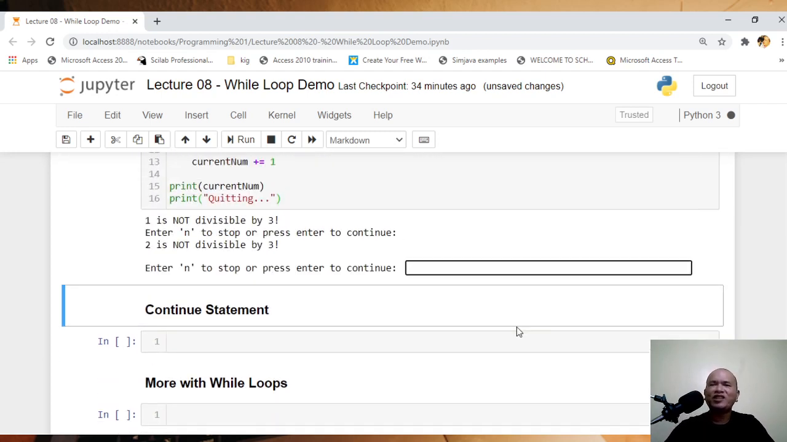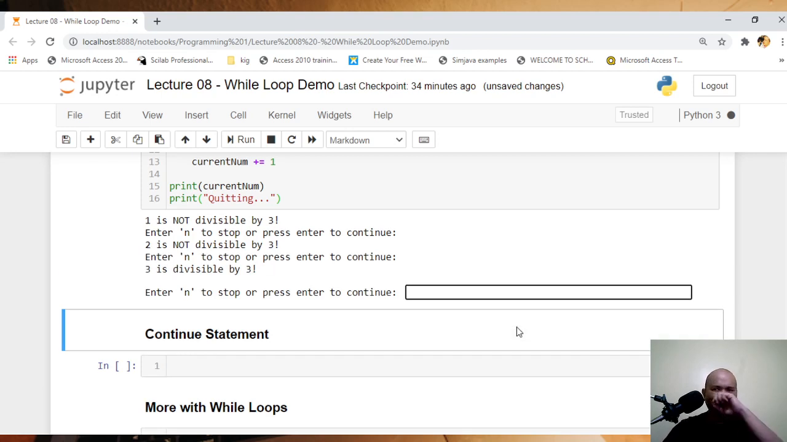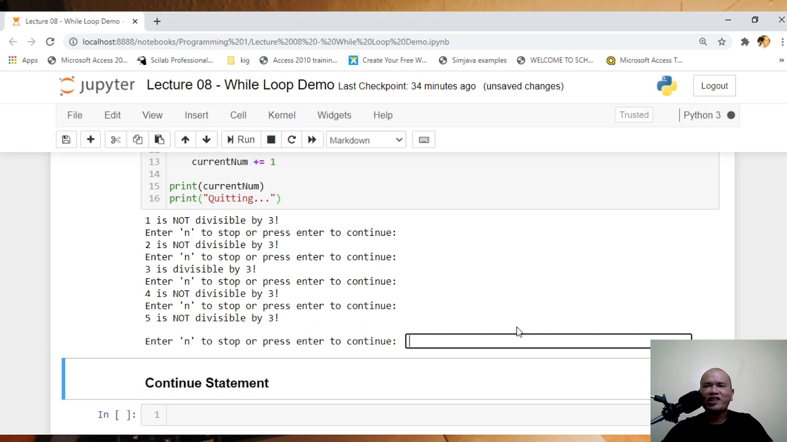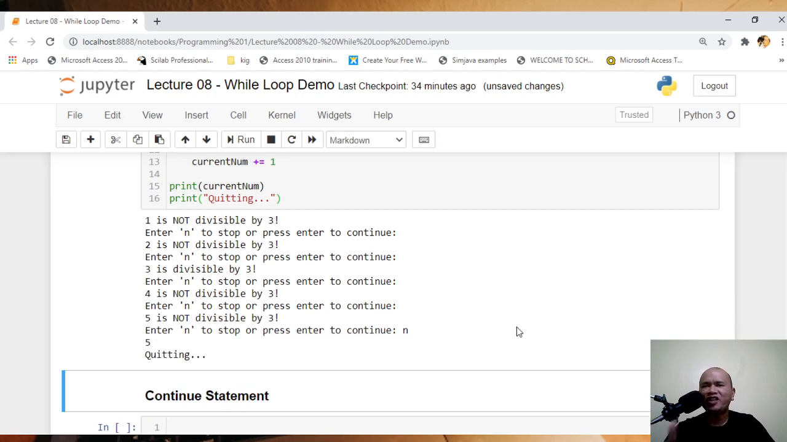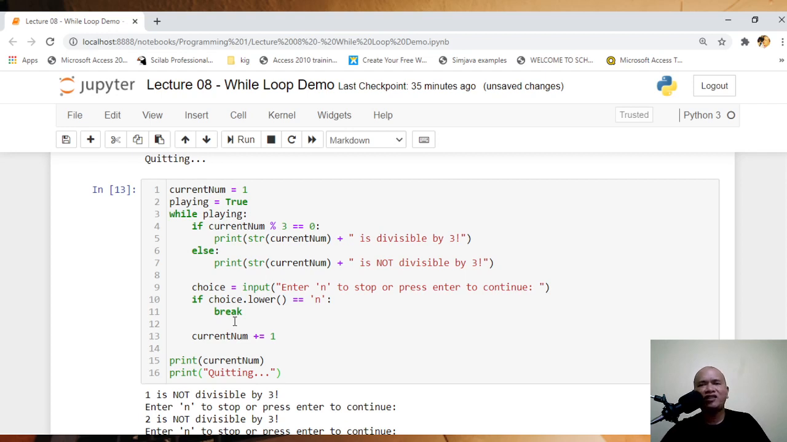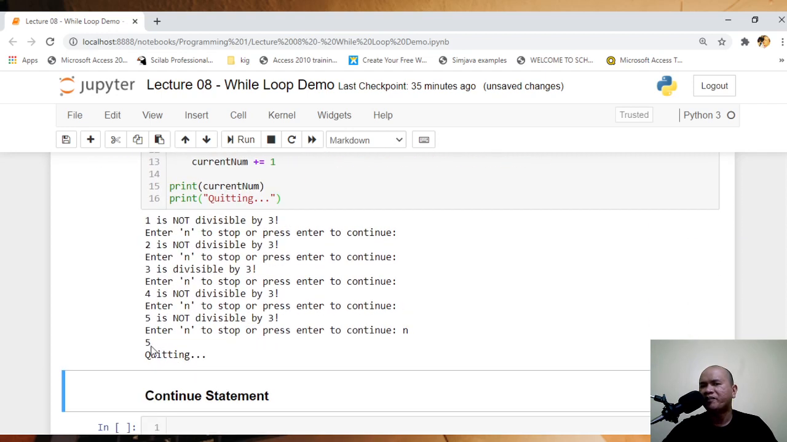So 1 is not divisible by 3, 2 is not divisible by 3, 3 is divisible by 3, and 5. Now let's try to press N. If your guess is 5 for the value of the current num, then you are correct. That's because of the break statement. You're exactly telling the loop, hey, while loop, break. So get out of the loop, and that's it. After this, the increment for the current num will not happen, and instead you will be going out of the loop. So printing current num, which is 5, and then print quitting. Get it?